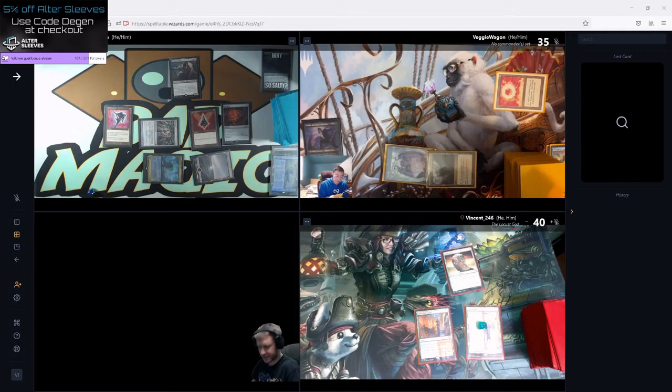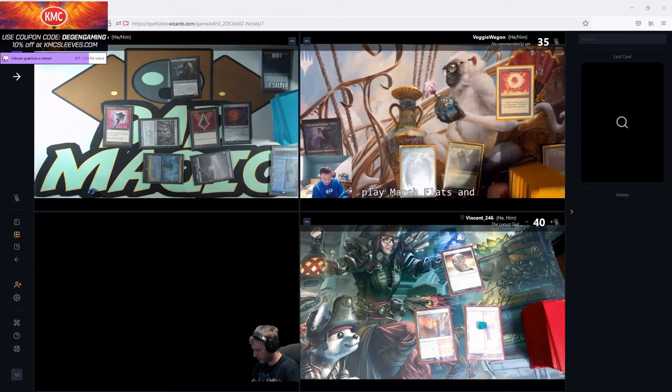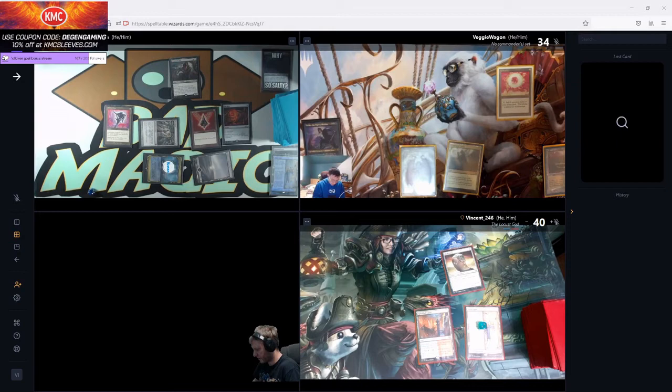Untap. Draw my card. Eesh. Play Marsh Flats. And sacrifice. I think we're just going to grab the Sunken Hollow. Okay. Aw, it doesn't come into play on tap this time.